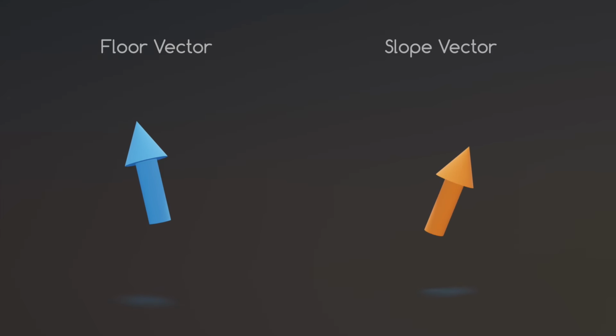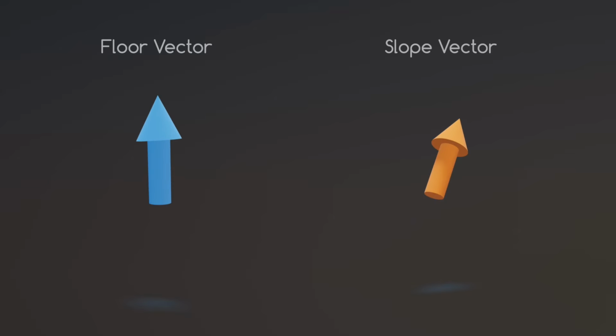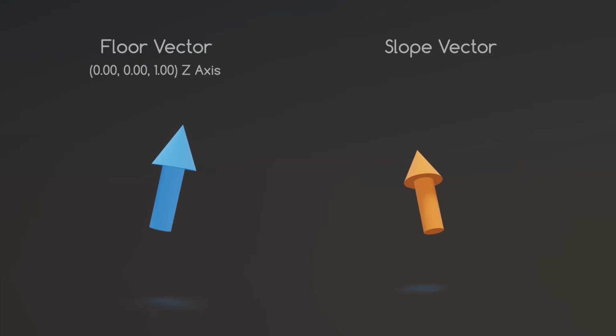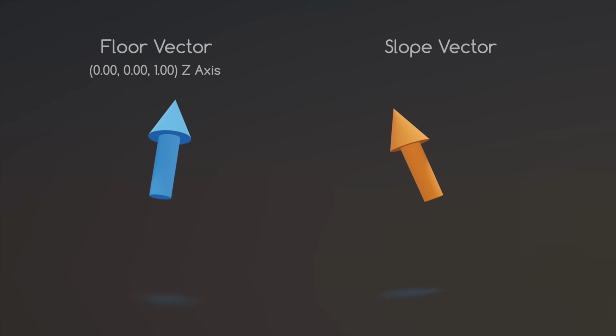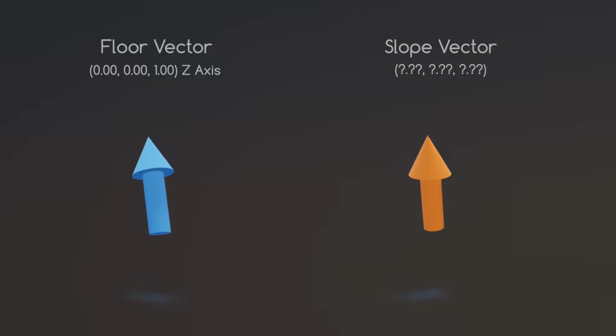Getting these vectors will actually be pretty easy in our situation since we already have almost everything we need. The floor vector is super easy since that's the same as the global z-axis, which is just the direction that up is. Our other vector depends on the specific slope we're encountering, so we'll need something that can determine the slope vector on a case-by-case basis.